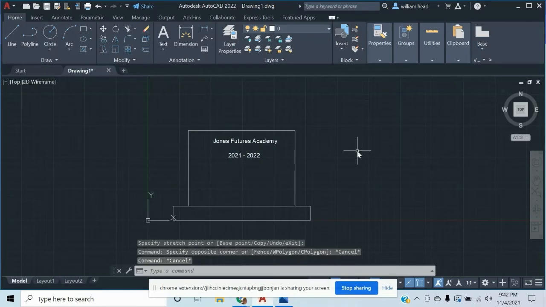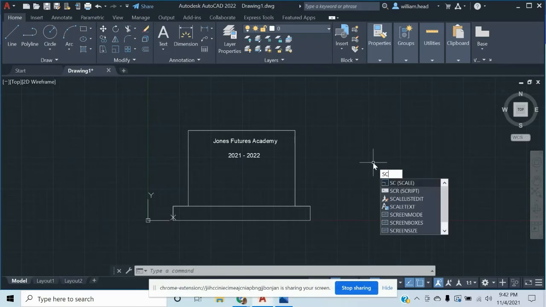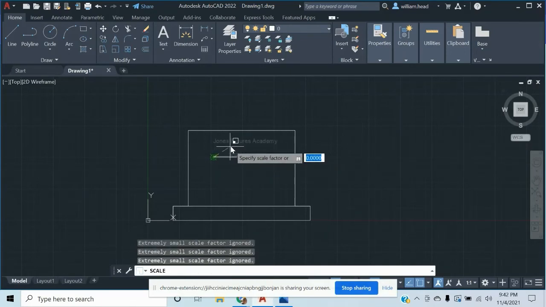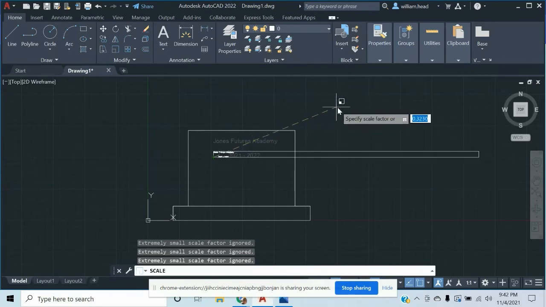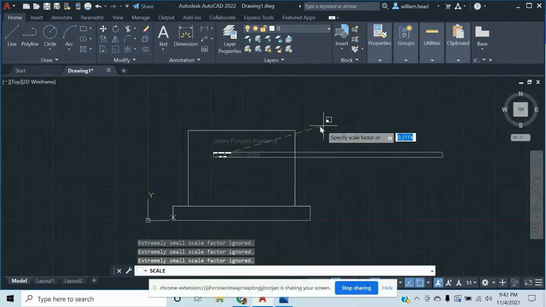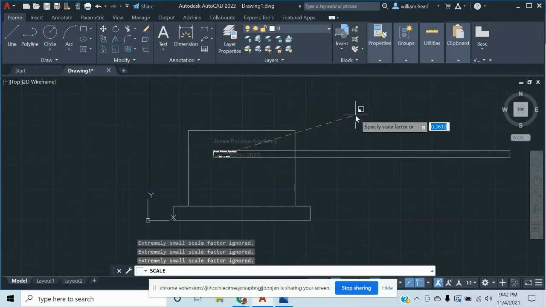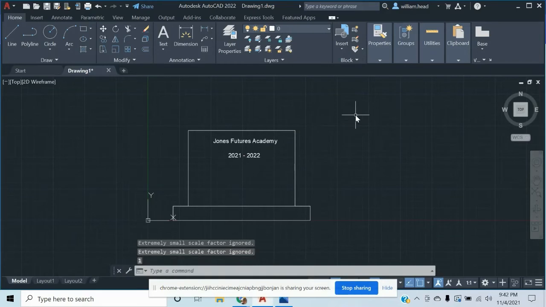Okay, well, what if I want to make it just a little bit bigger? Okay, well, let's do scale again. So SC. SC is scale for short, so click it. Click on my object, enter, specify base point. Okay, now we can use our cursor to scale it. We can make it smaller or bigger, but we can also type. Okay, we can also type the scale. So watch what happens when I type a scale of 1. As you can see, nothing changed.